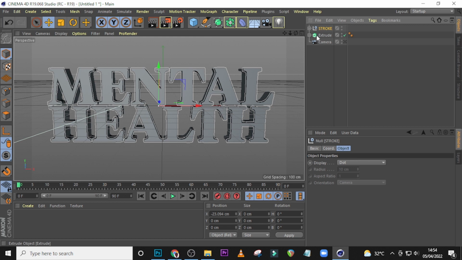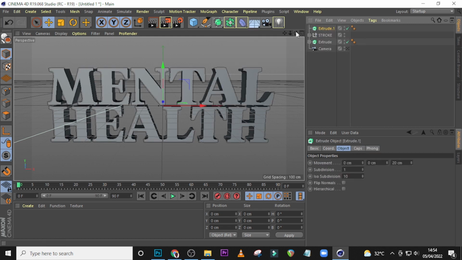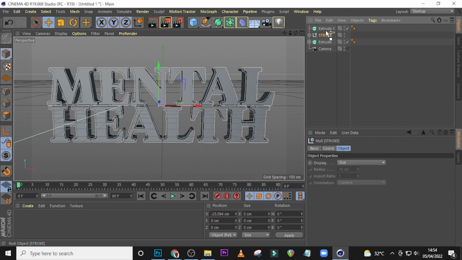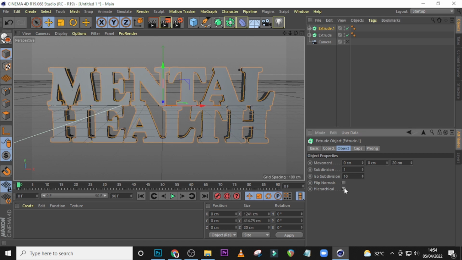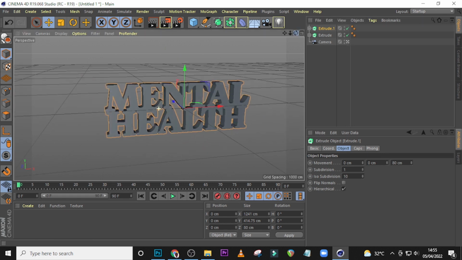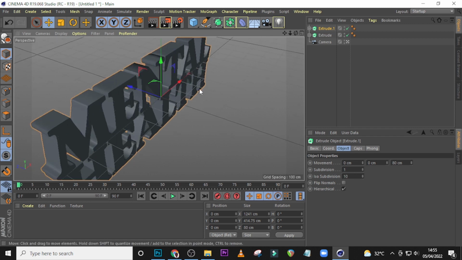What I want us to do is click over here, click and hold this, click on extrude, drag the stroke until the arrow points down. Nice. Click on the extrude, close it, and then let's come to objects, click on hierarchical as well, and then over here let's set it to 80. Sweet. Now click over here again, and then let's see how it looks.